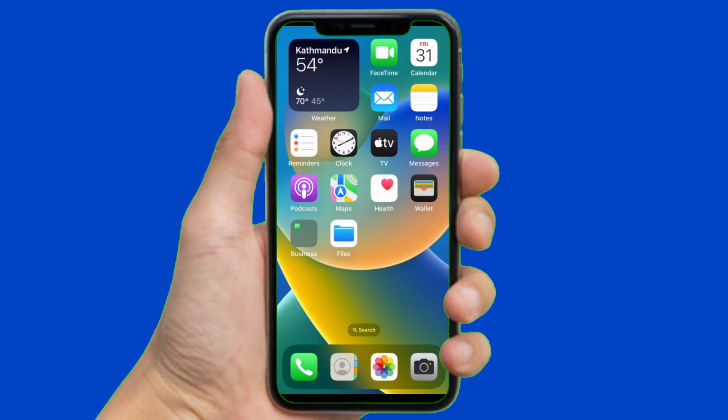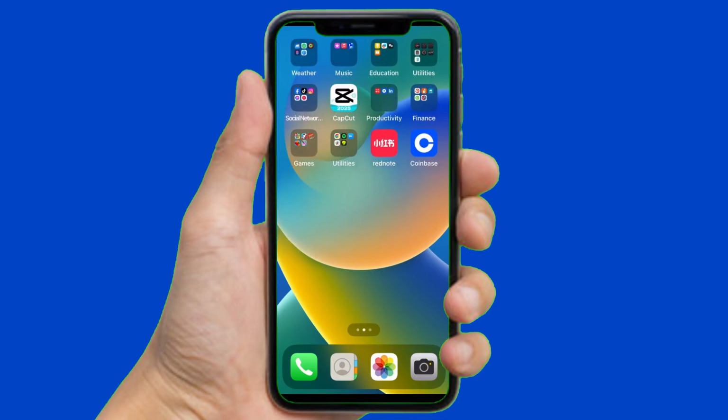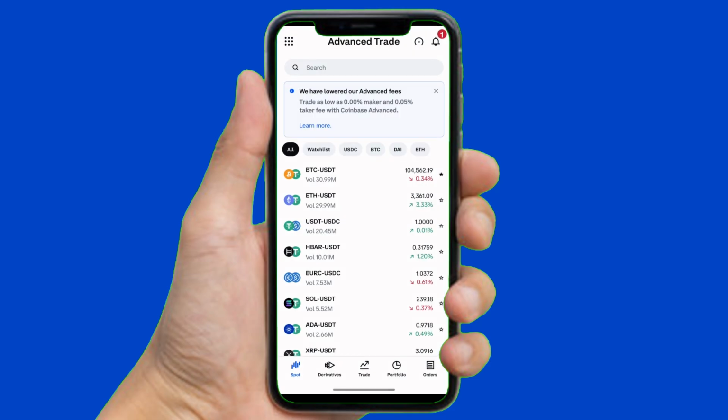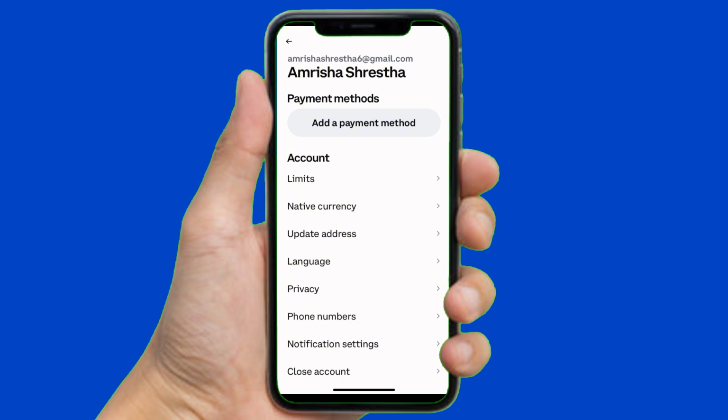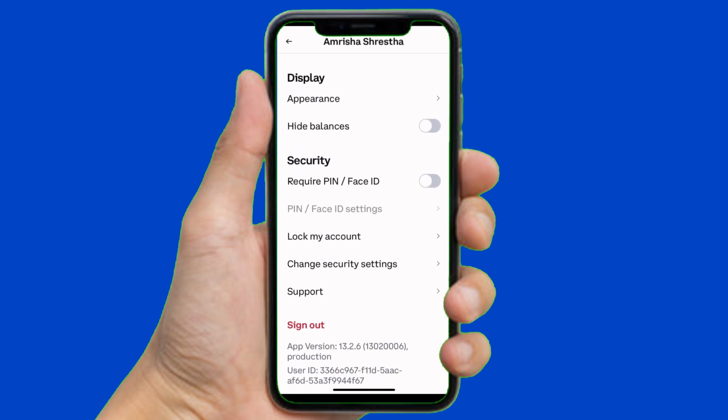First of all, find the Coinbase app on your home screen. Now open it. After opening the app, tap on the three-line menu at the top left corner, just right here. Then tap on Profile and Settings. Now scroll down and here you can find the option of Change Security Settings.